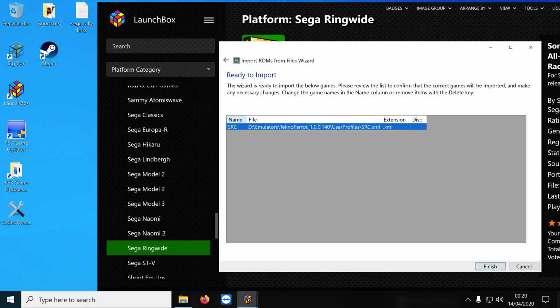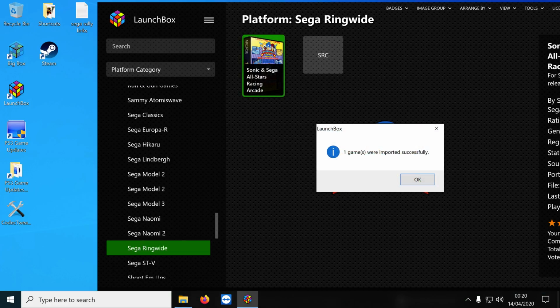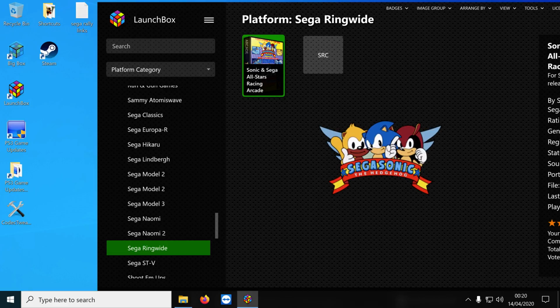So we've got our game here. The name is wrong, but we'll come to that in a moment. This is where the XML file is placed in the Teknoparrot emulator folder, and the extension. So finish, and now this will import Sega Racing Classic into Launchbox.